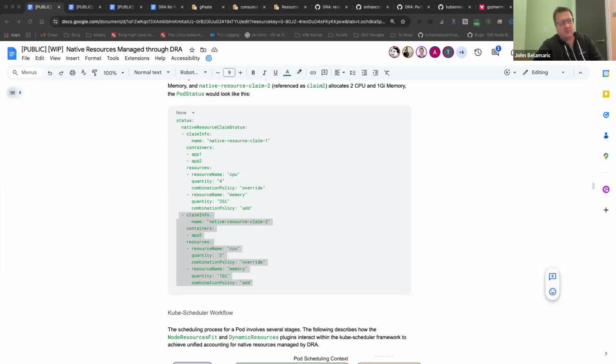Well, we kind of do this with... Well, you do it with consumable capacity. Well, no, yeah, yes, but I was going to say we're stuffing things right now in the pod status that maybe should be in the claim status.